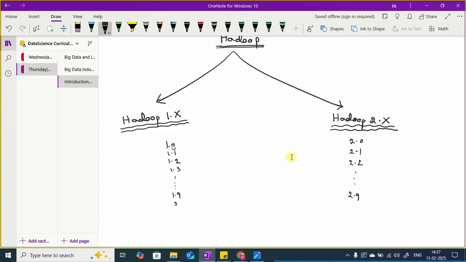So instead of writing Hadoop 1.0, 1.1, I'm just writing x. It means the value before the decimal, 1, is fixed. That's why I'm writing 1.x. After the decimal, whether it is 1.0 or 1.9, 1.5 does not matter. So Hadoop 1.x onwards. In Hadoop 1.x, two things were there. What are those?